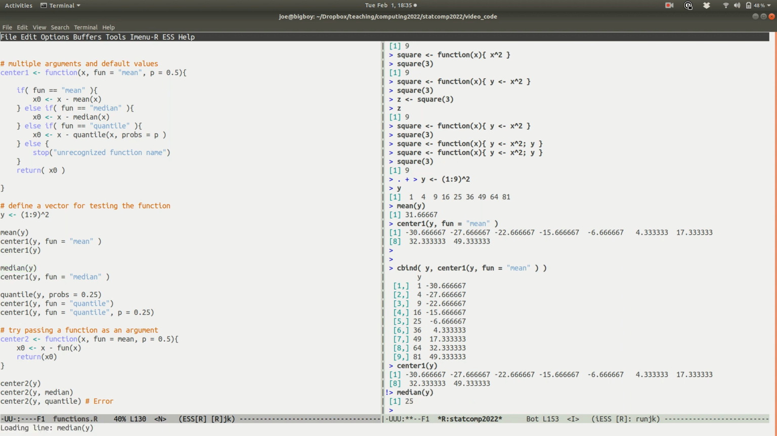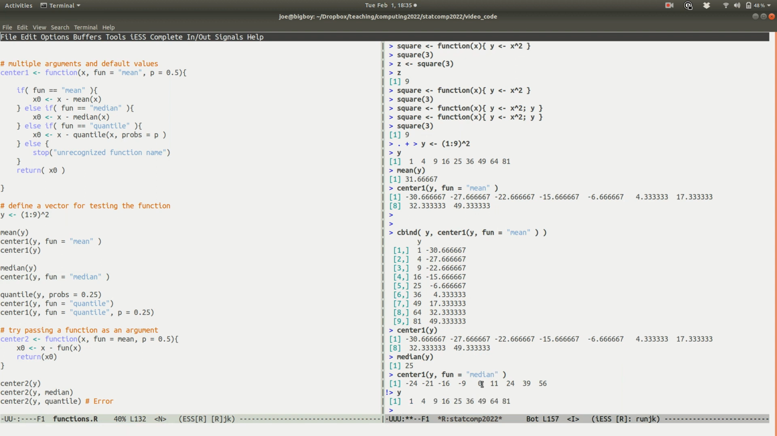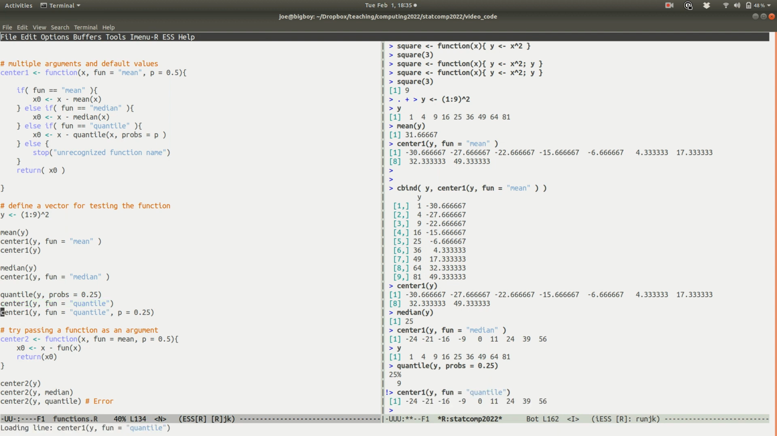All right. Let's look at the median. The median's 25. If we call Center1 with fun equals median, we get this. Notice there's a 0. If we look at y again, there's a 0 when y was 25, which makes perfect sense. Then say we want to look at the 0.25 quantile and subtract that off. That number is 9.